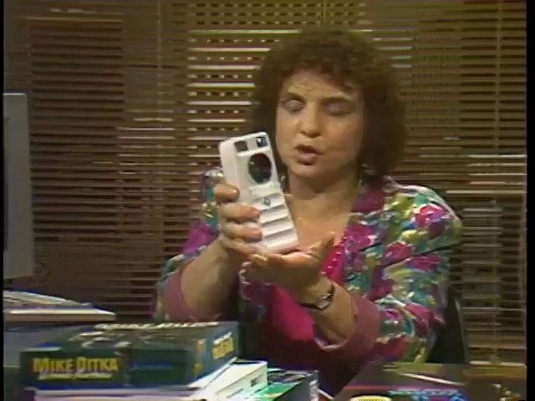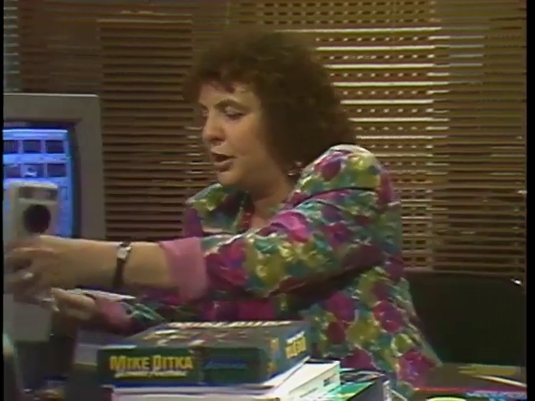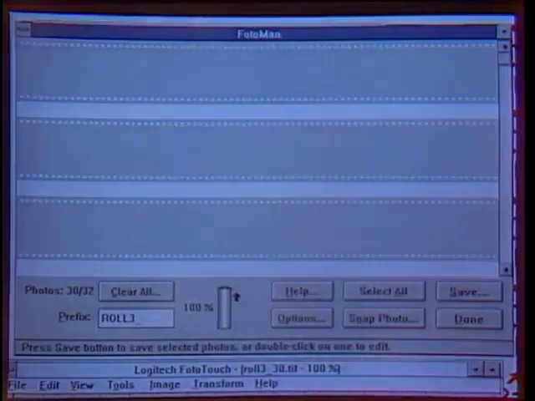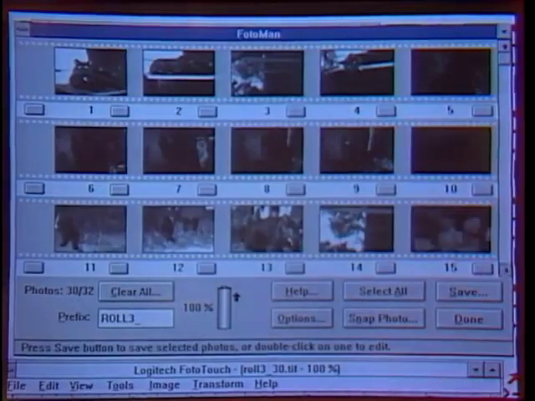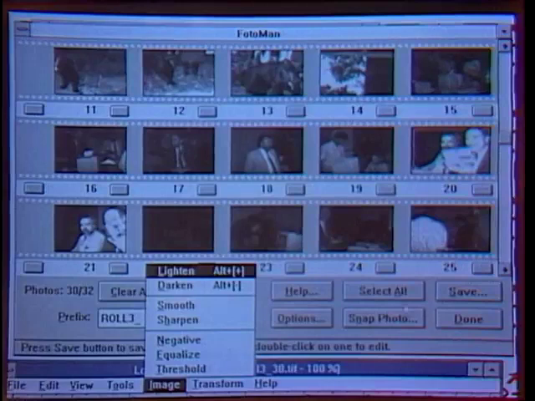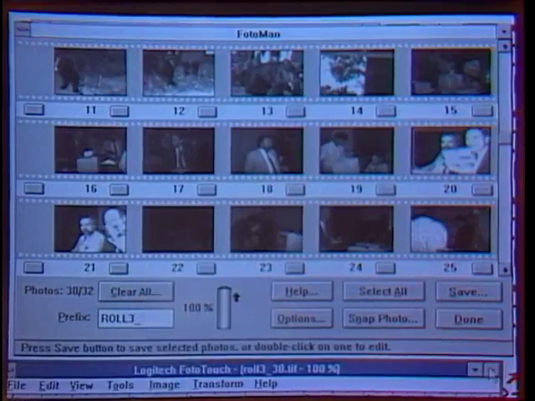When you have your pictures, all 32 or any portion of it, you simply put it into this base stand. This base stand now downloads the entire roll of film into your computer. I've basically done this, and you have the whole roll that I shot. What you do is you save the ones you want to save and then clear it out and start taking more pictures. Now, it so happens that I saved what I thought was one of the good pictures.